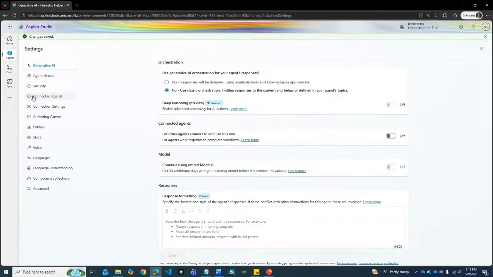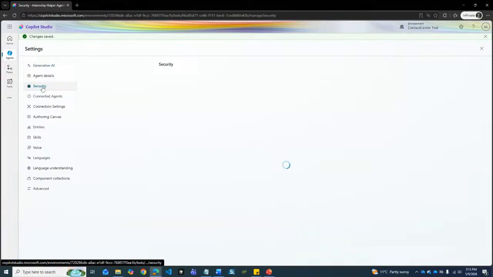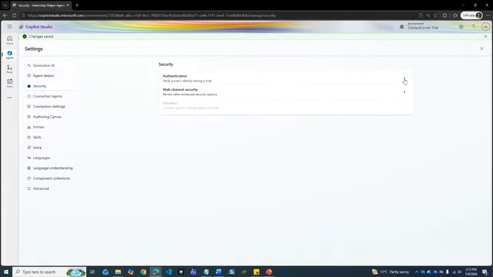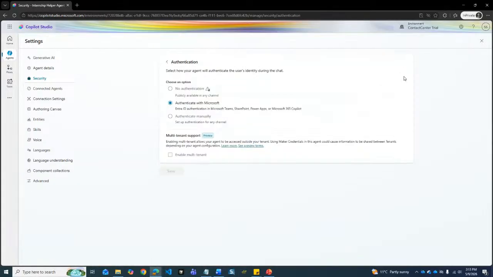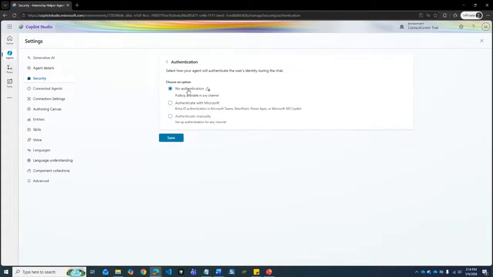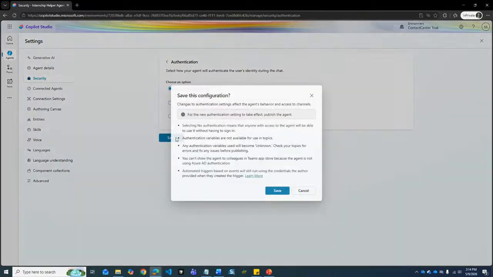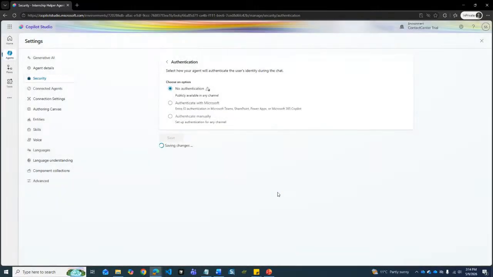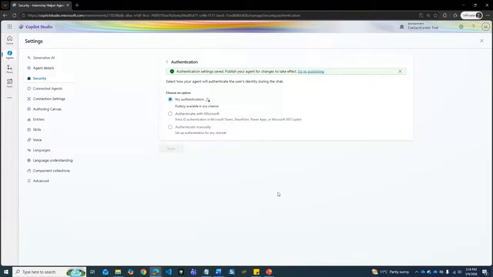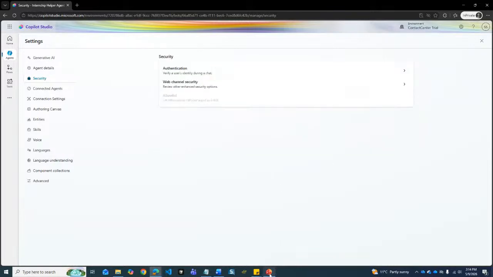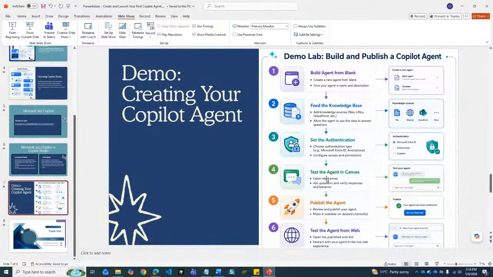Okay. Then we need to set up the security. Within the authentication, there are three different types of authentication we can set: no authentication, authenticate with Microsoft, and authenticate manually. For demo purposes, I'm selecting no authentication. Then the next step is we can test it on the canvas.